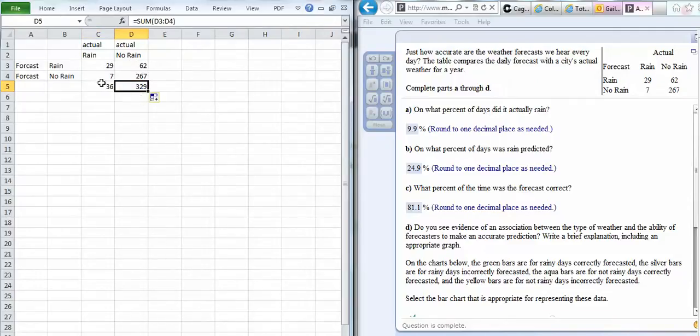Okay, so how many days was rain forecasted? Well, rain was forecasted on these two days. It was forecasted rain and there was rain 29 days. It was forecasted rain, but there was no rain on 62 days. So the number of days that it was forecasted rain is this sum right here. If you do equals sum and add these two, that's how many days it was forecasted that there would be rain. And then you can do the same thing to figure out how many days it was forecasted that there would be no rain, 274.